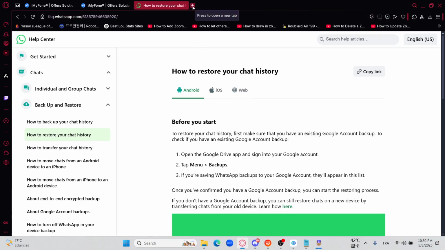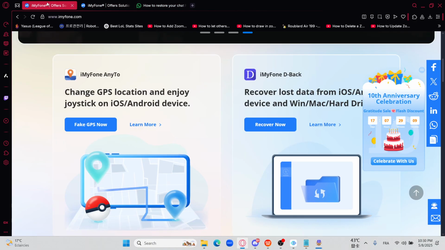Alright, so I have a mini solution that can help. According to the help center of WhatsApp, it's impossible to restore your chat history without backup. So I will just show you a mini solution.